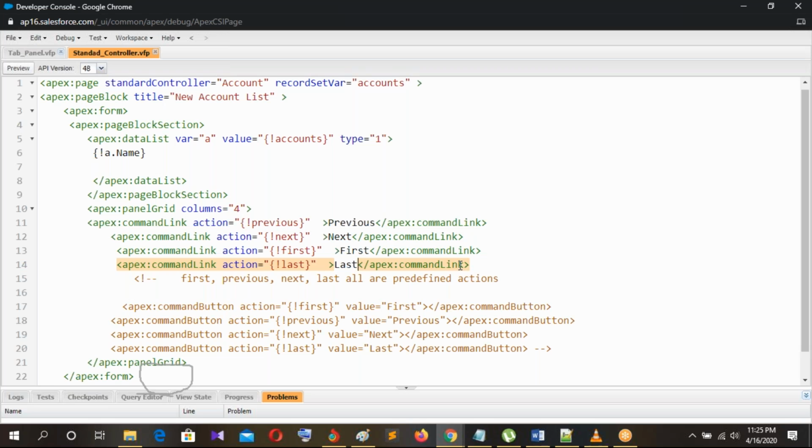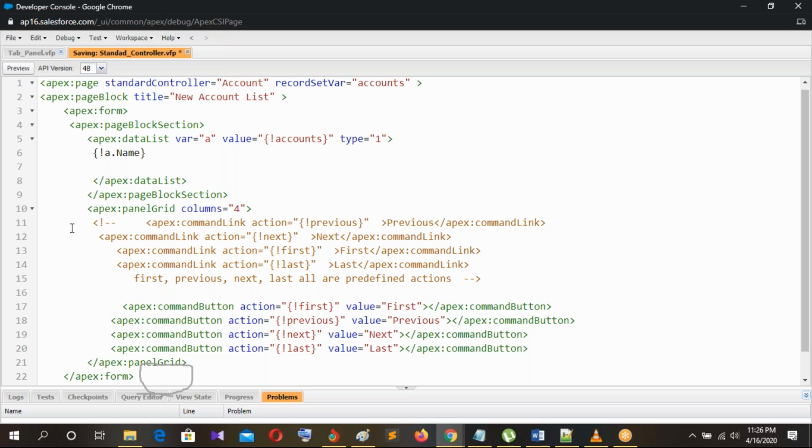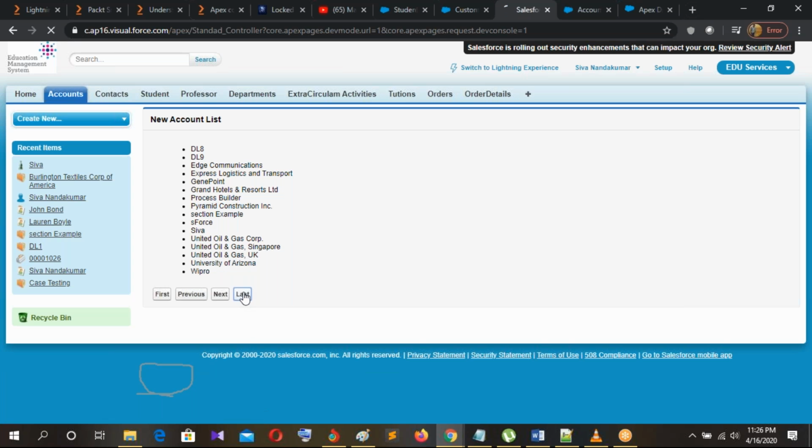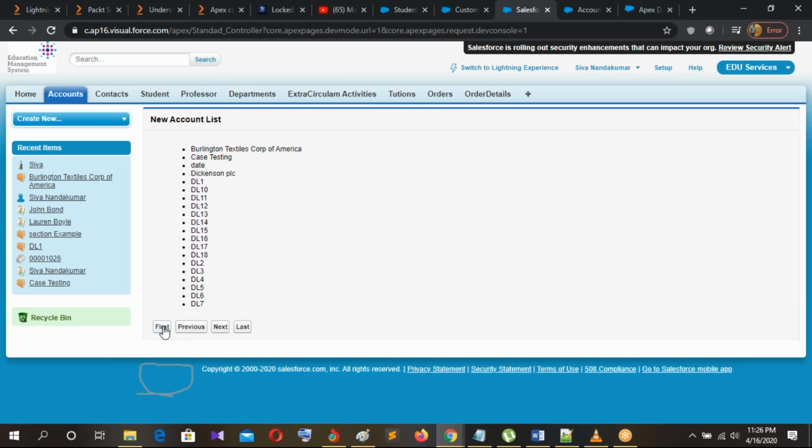But in my scenario, I want command buttons. So likewise, using the command buttons. See? First, previous, next, and last. First page, previous page, next page, and last page. Right. Again, go for the first page. Just click on the first.